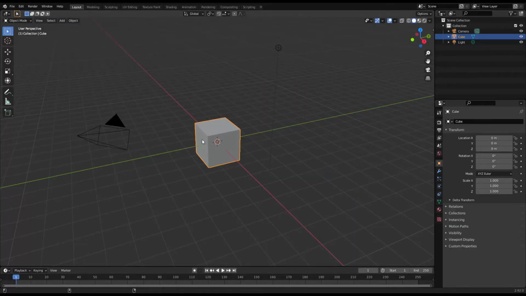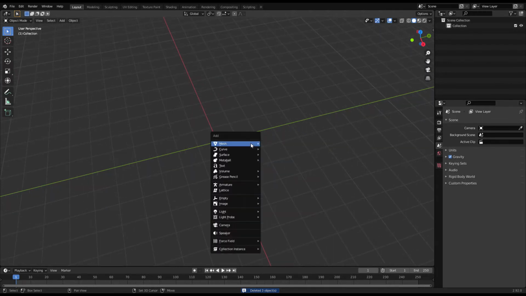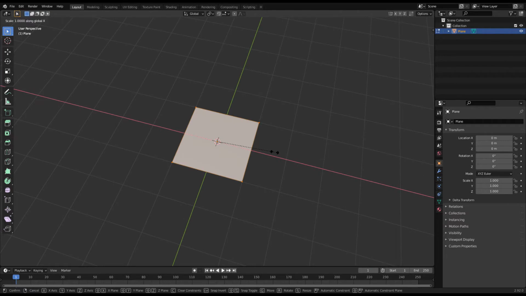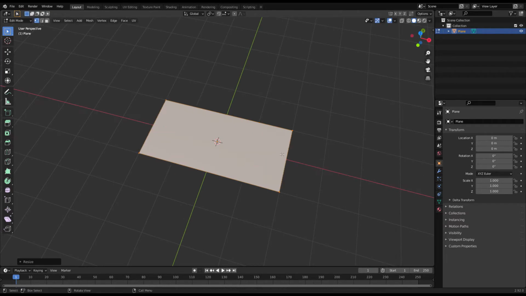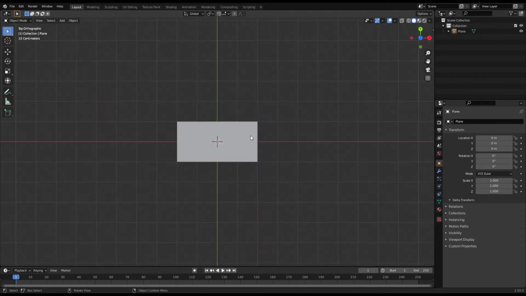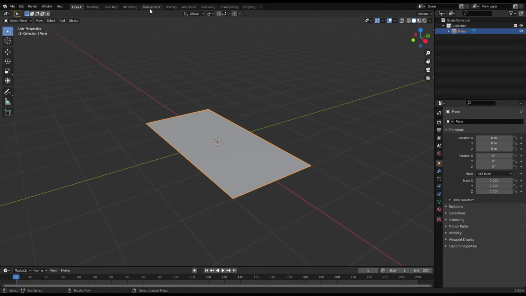So first we're going to delete the default scene, because it should go to hell. We're going to add a plane, and we're going to scale it up on the x-axis by 2. Now with this plane, we're just going to be using it to preview our shader.